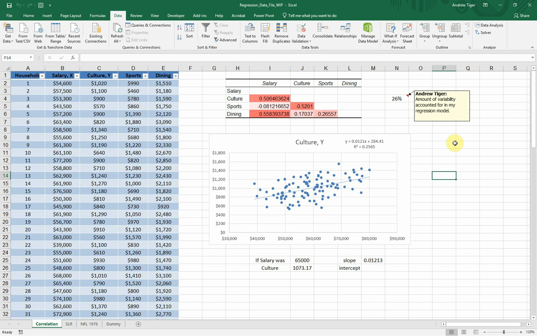Okay, in this video we move on to multiple regression, multiple linear regression. In simple linear regression, we're able to plot one y variable for one independent variable. But what if we have a whole bunch of independent variables?